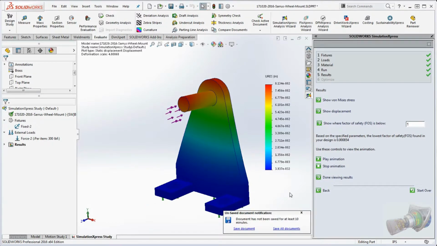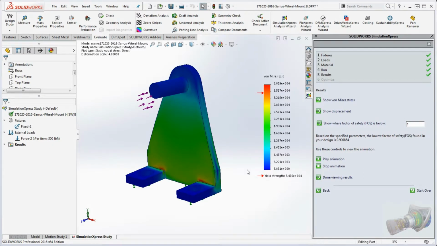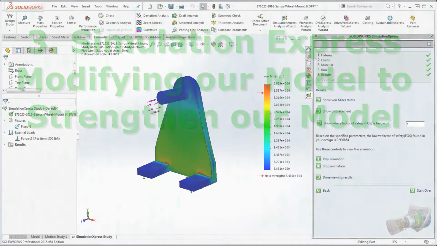So those are the results so far. So now we know it's going to yield. If we go back to von Mises stress, we know that our part's going to fail with the parameters we put on that. So what do we do? Well, you can reduce the force on it maybe, but the nice thing about SolidWorks, with the parametric design that we're putting together, is we could actually put stuff in here, like maybe a fillet. As you saw earlier, we're going to put a fillet in here and see what that does to help strengthen our model.